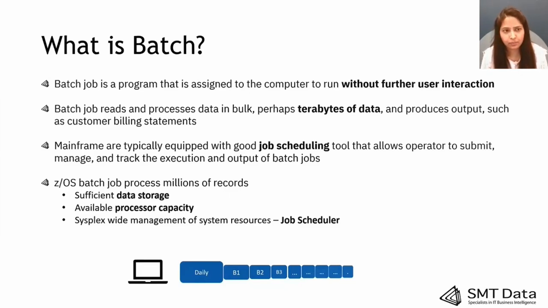And the fourth point here is: if you want to submit a batch on the mainframe, first of all we have to think about how much data storage we need and how much processing capacity we need to process your batch. It's always good to know the data, how much data storage and how much processing capacity. And the third one is that we need a very good job scheduling tool to control and monitor the batch.